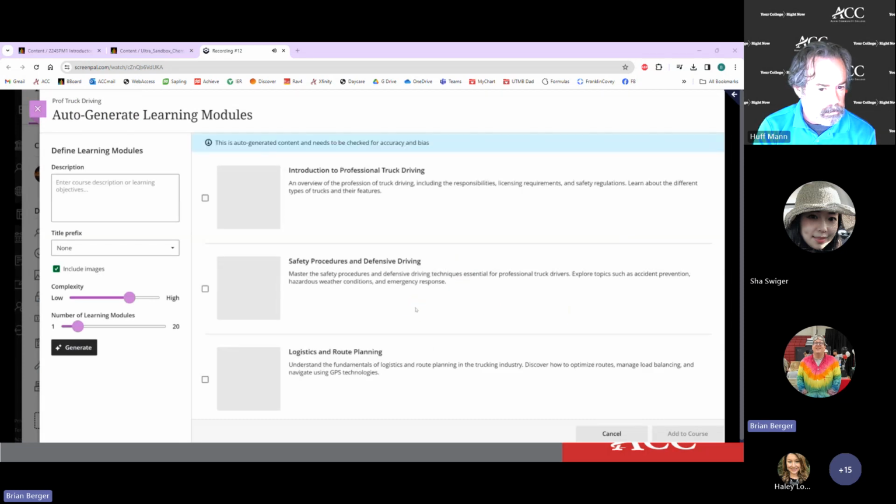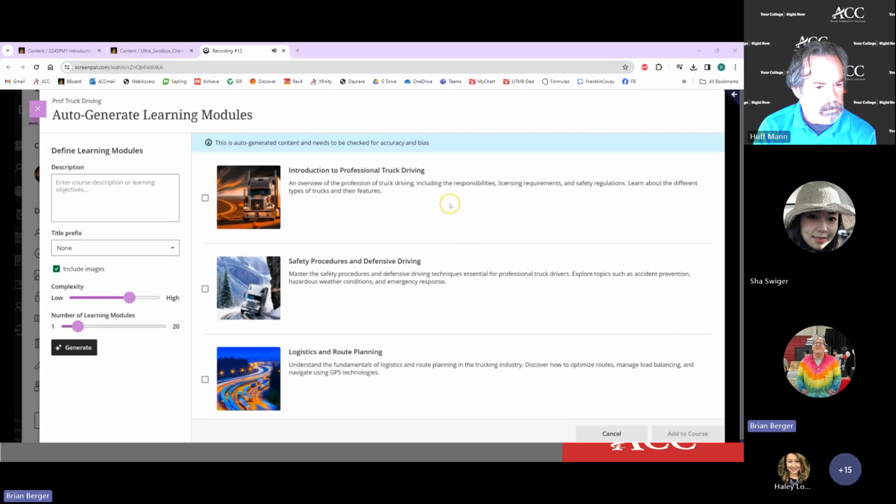Next, I'm copying the learning objectives out of the syllabus and posting it into the description box. I can give it a title prefix if I want. I'll choose topic. All right, and so you can see that it already creates some before I do anything. And I am going to put this course objective into the description. Hit enter.